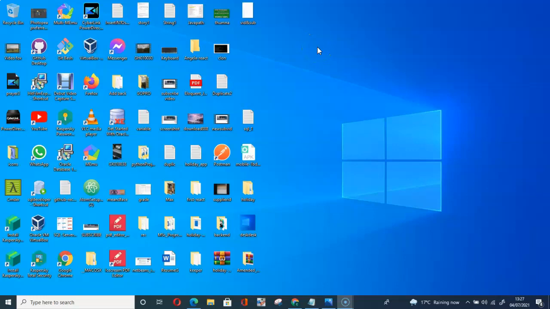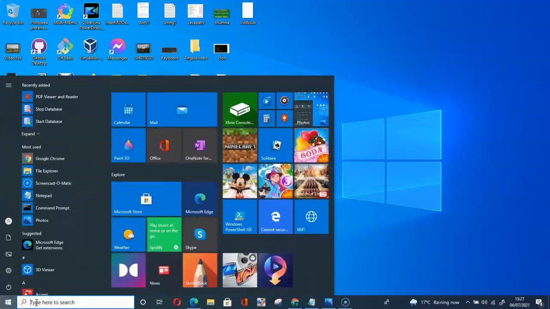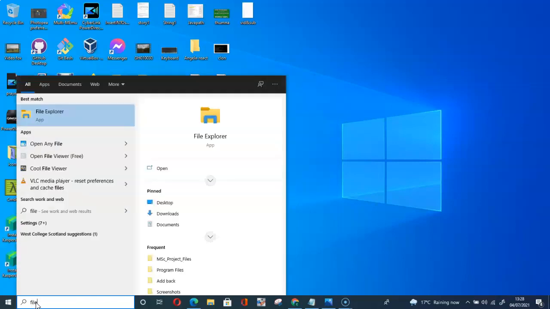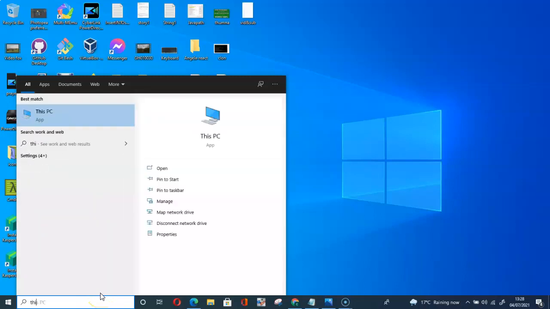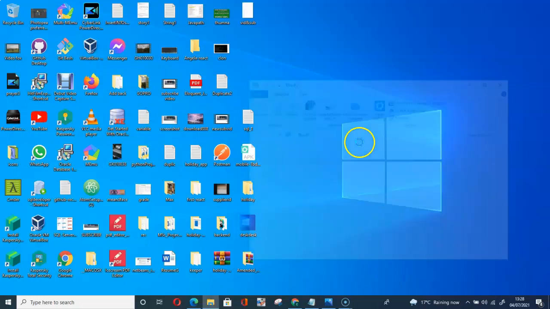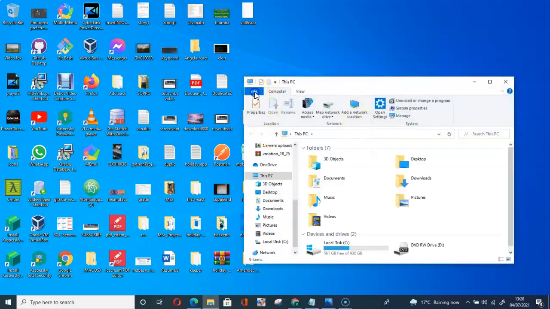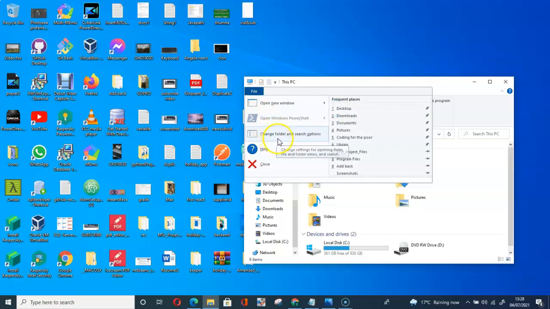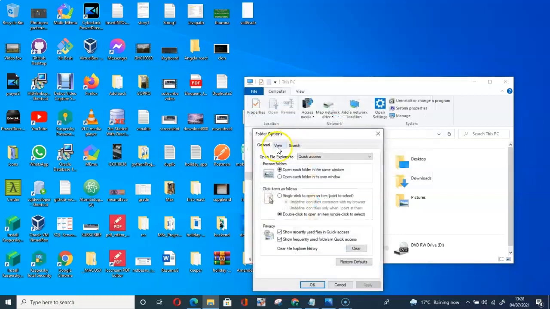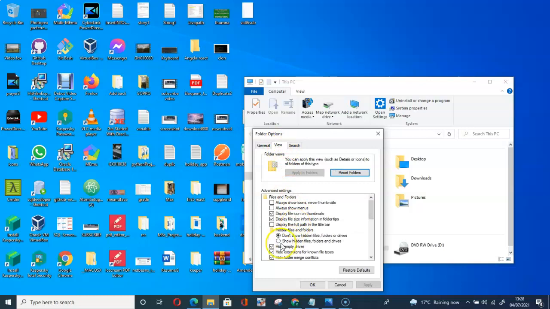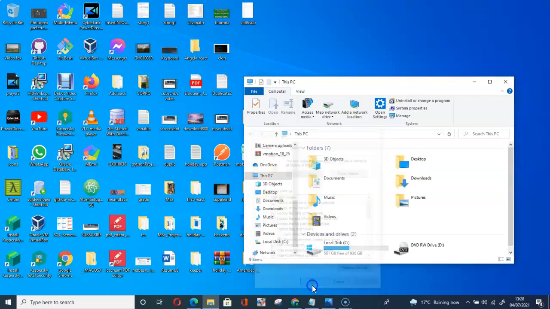So to bring it back to your desktop, what you have to do is to go back to that File Explorer, to the Start menu. You can use either File Explorer, or you can use This PC and click on This PC. Here, go for File, then go for Change Folder and Search Options, then go for View again, then here click on Show Hidden Files, Apply, and OK.